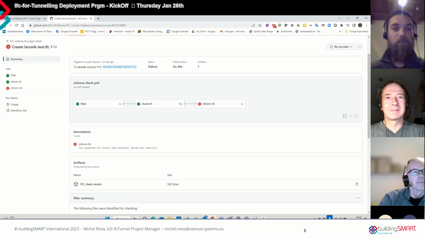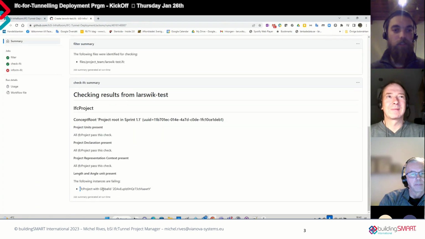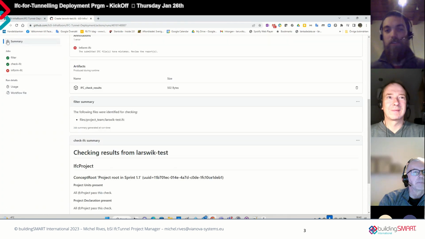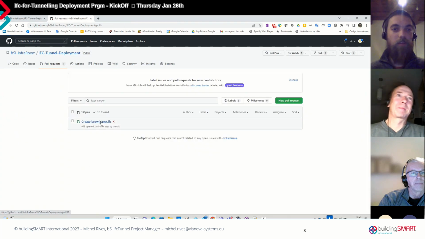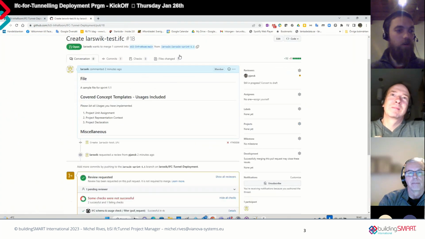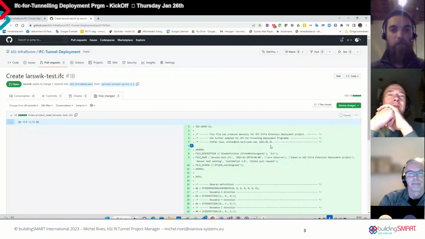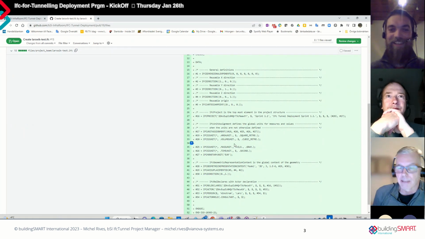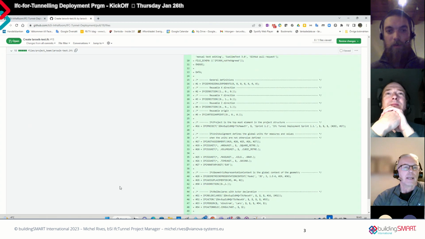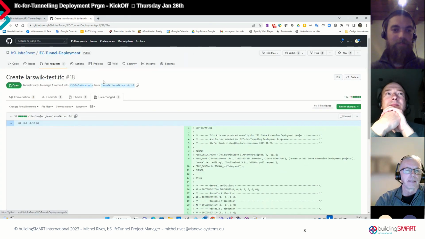Well, if you look through the documentation of the sprint, this check requires you to have a length and a plane angle unit defined. So let's look at the file itself. I would imagine you either have a length unit missing or an angle unit missing. And I believe, if I saw correctly previously, you've deleted both. So we actually are missing the angle unit, right? So what do I do?